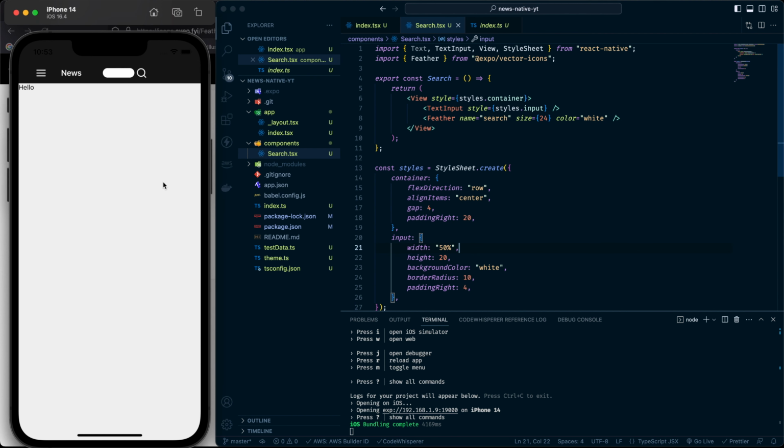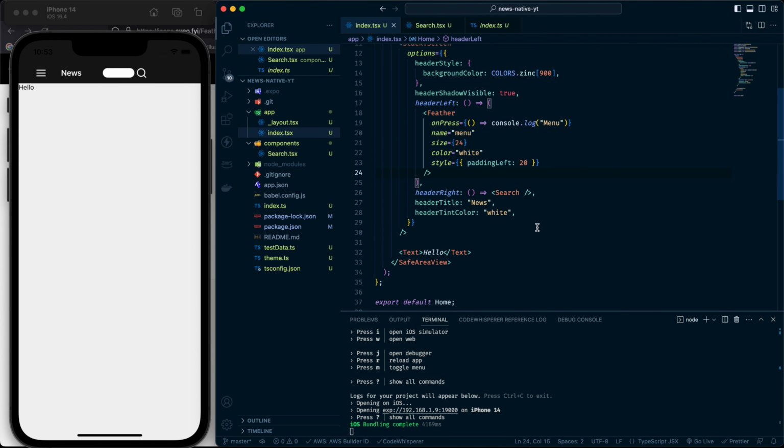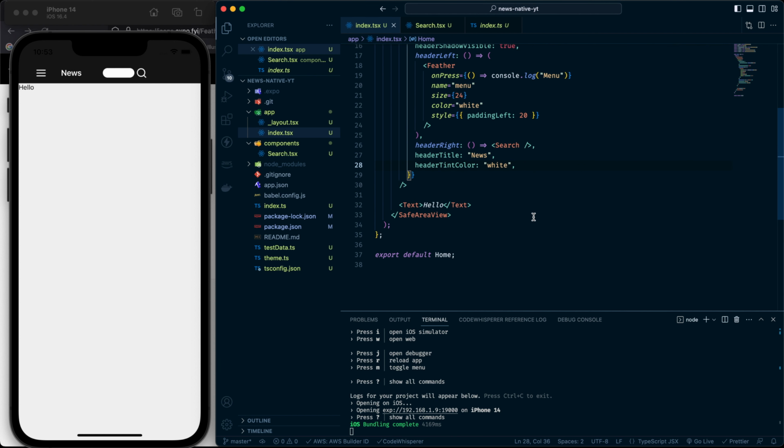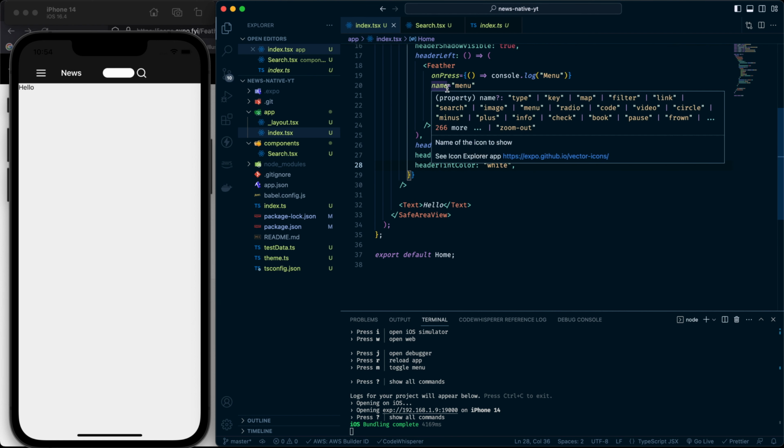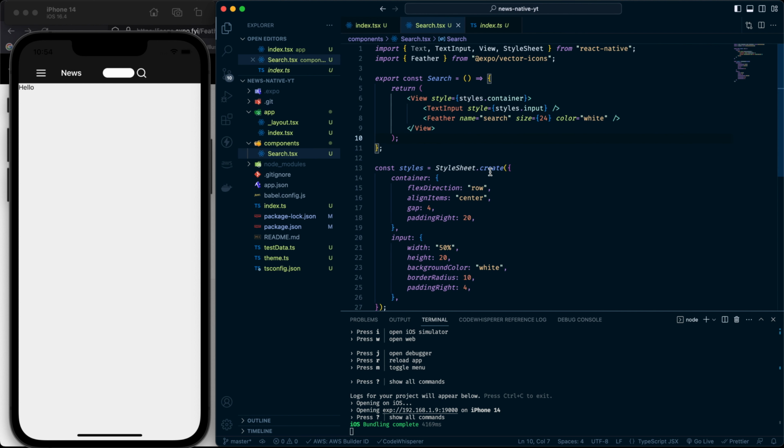Everything seems to be correct, yet it looks odd. Let me go back here, save everything. Container, flex direction, row, gap, padding, center, height, background, border radius 4. Okay, we'll fix that later.